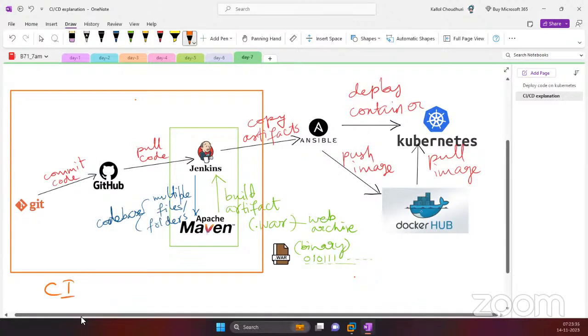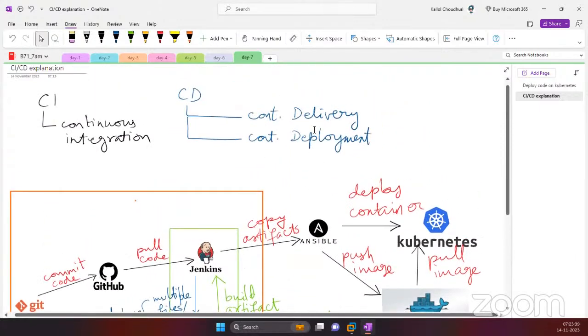I'm just writing continuous integration. Now, let me go back to continuous delivery versus continuous deployment. I gave you that idea about build projects and support projects.